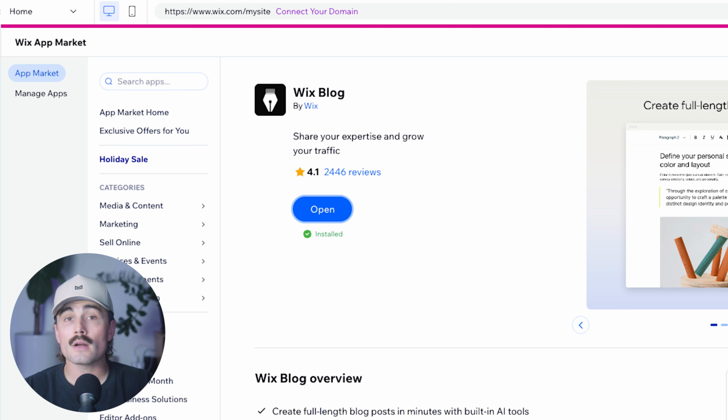Wix will install the blog app and add a new blog menu item to your site's navigation. A generic blog page appears displaying some sample posts. Now, this page is dynamic, meaning it automatically updates when you publish new posts. So you can edit the layout, adjust spacing, and choose how posts are displayed, whether that's list, grid, or carousel, by clicking on the blog component and selecting settings.